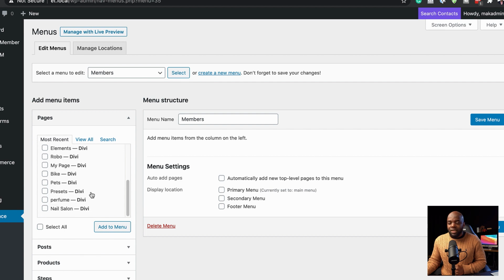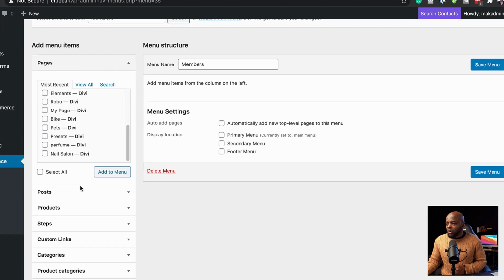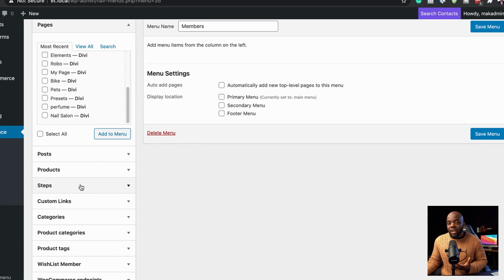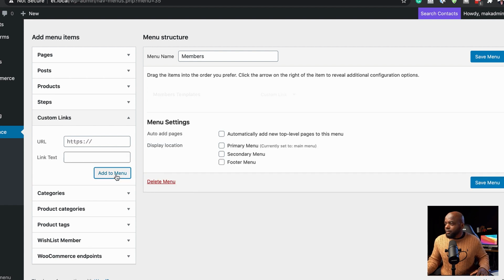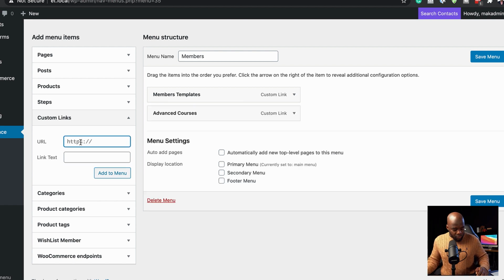And over here now we need to add all our pages. I'm going to create my custom links, but of course, you can use links over here that WordPress gives you. Okay, so my first link here, I'm just going to add a blank URL. I'm going to say members templates. That's going to be our first one. Add to menu. I'm going to add another one. I'm going to call this advanced courses. Let's add another one. This time, let's call this bonuses.